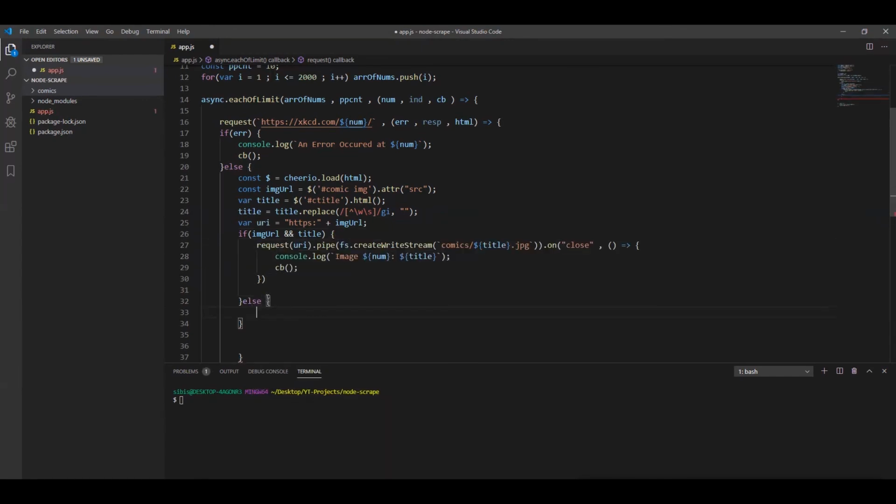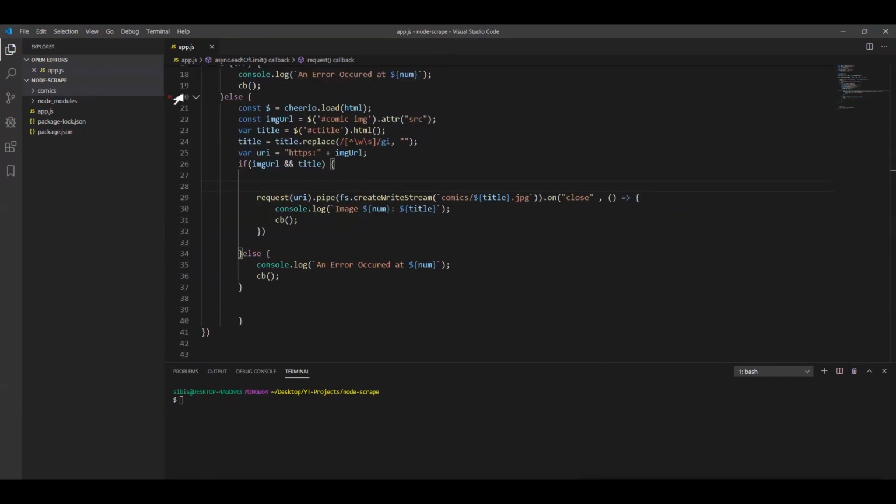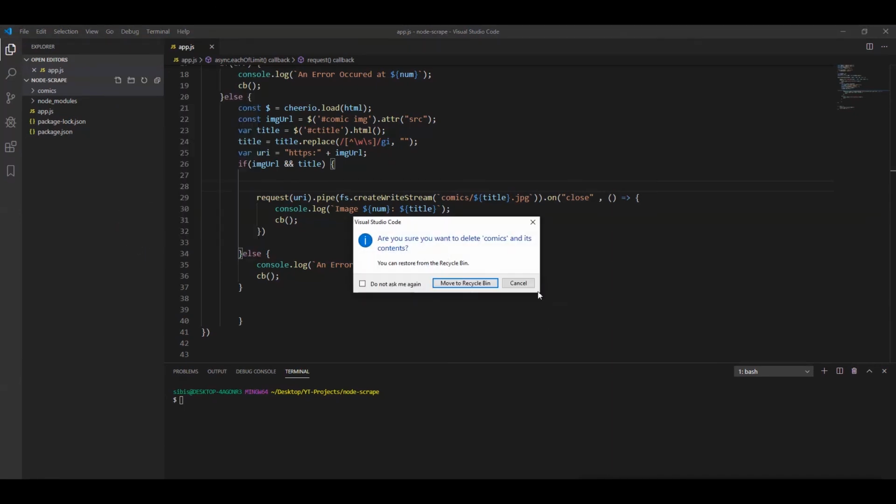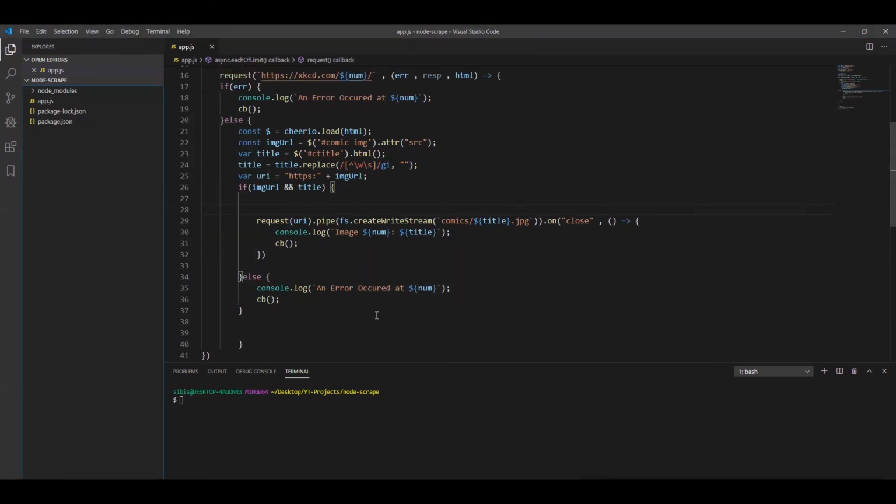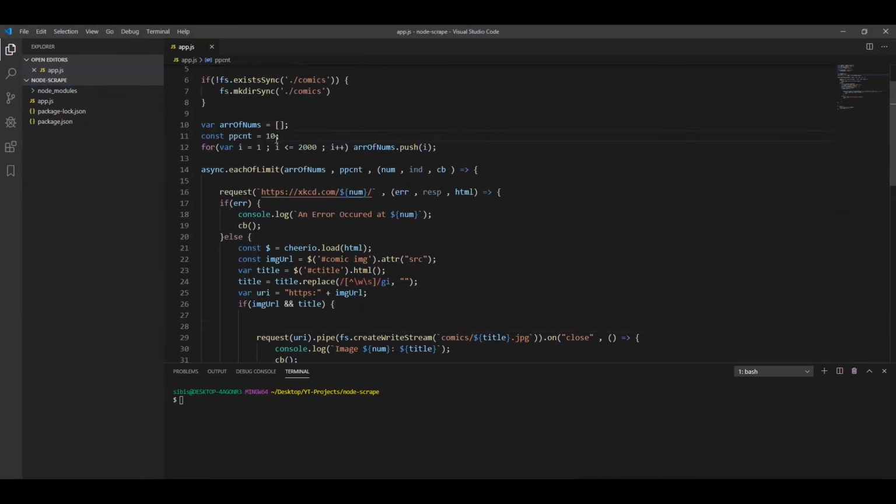Or else, we can console log, copy and paste this quickly, saying that the error occurred, and we move on to the next request. And quickly delete this comics directory, and let's run it again. Now instead of having this as 10, we can have this as 1. So let me run this now with Node.js.